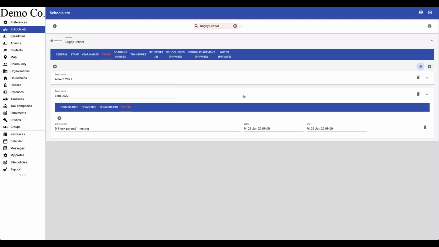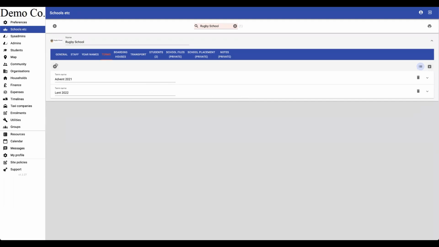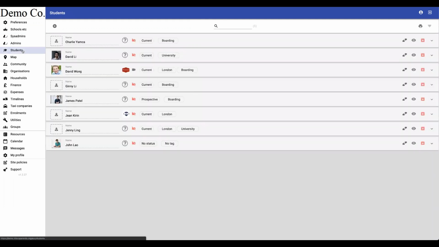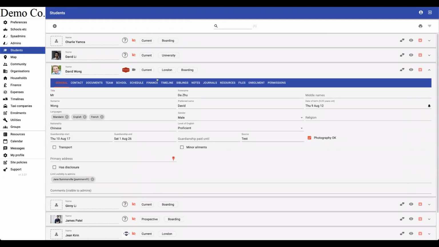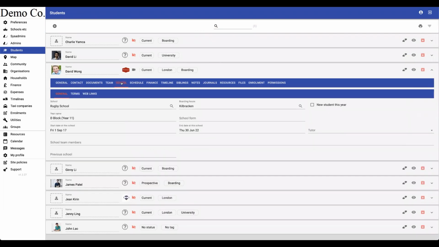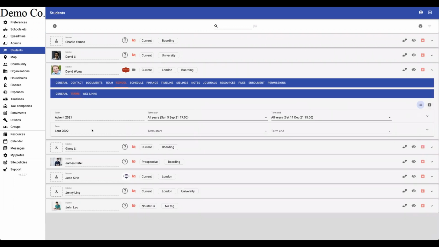But what we haven't done is assign that to any students. So if I go back to the students page, I happen to know that David Wong is at Rugby, and if I look at his schools tab, I can see that he is in D block. If I go to his terms tab, I can see that he hasn't been assigned a term start and a term end for this term. So I'm going to start him on the boarding. If he was a day student, I would assign him to the day start.